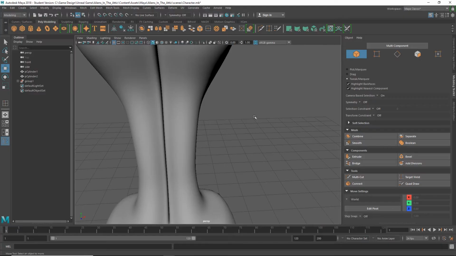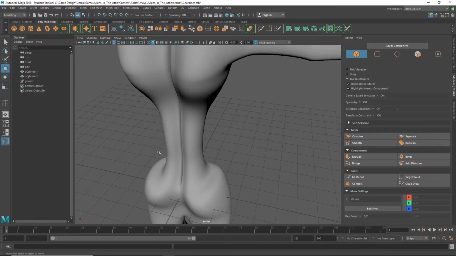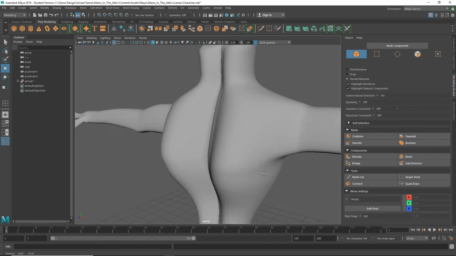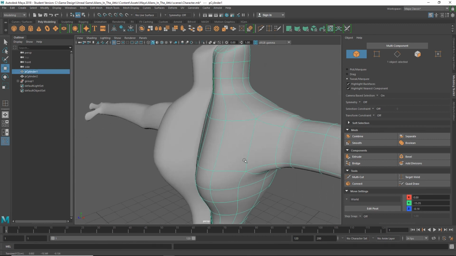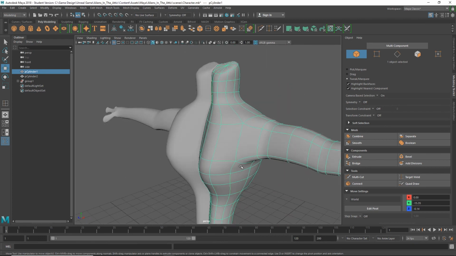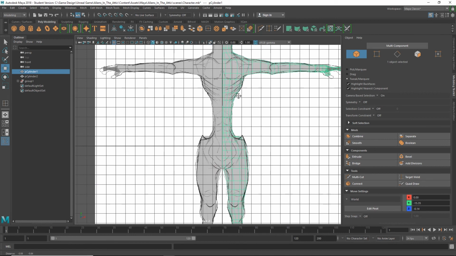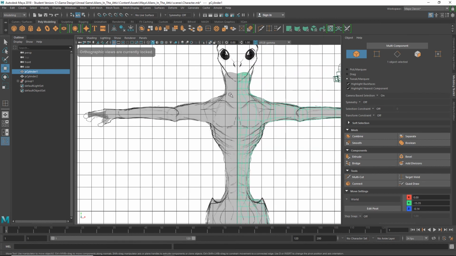So before we get into modeling the head, I actually want to fix this problem going here along the sternum. So we're going to go ahead and do that right now. Let's go into our side view here, our front view. And what I want to do is select all these edges right here on the end.